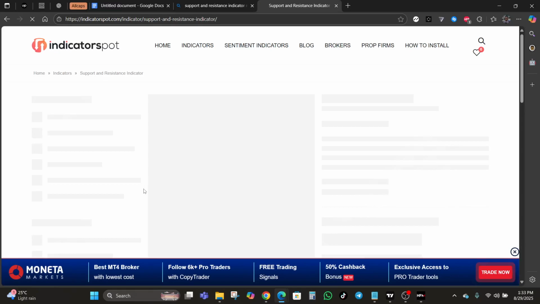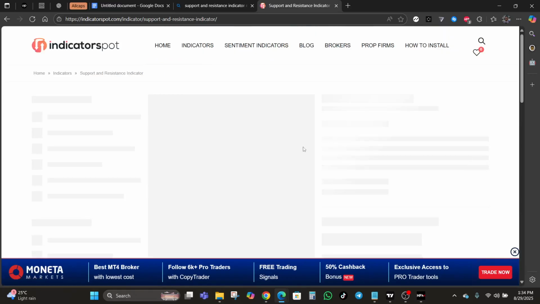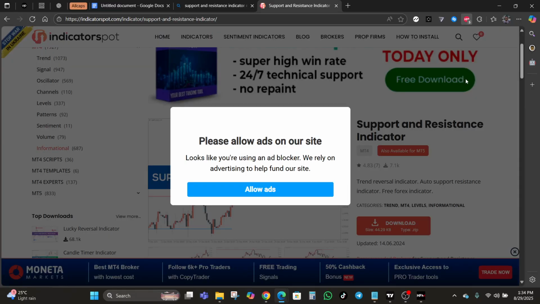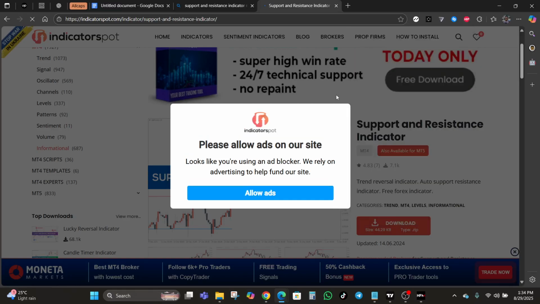We're almost there. This is actually one of the sites that I usually download custom indicators from. So if you are seeking any custom indicator that you're not sure exists or not, this is one of the sites that you can just come and check out to see if you're going to find the indicator there.